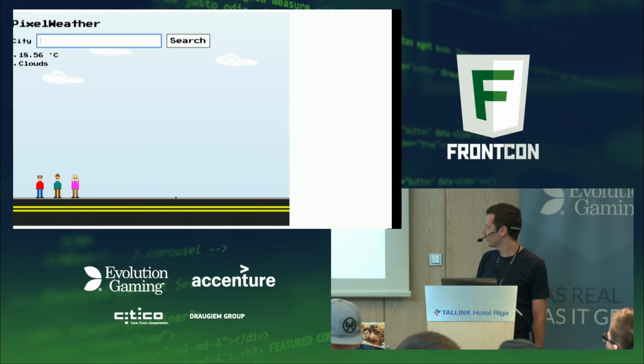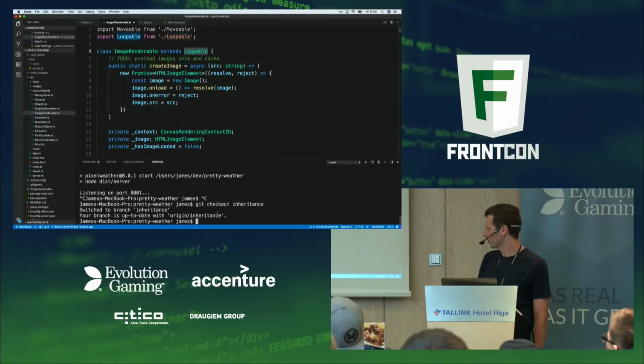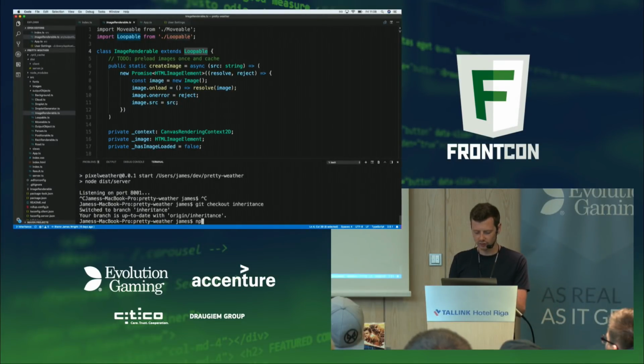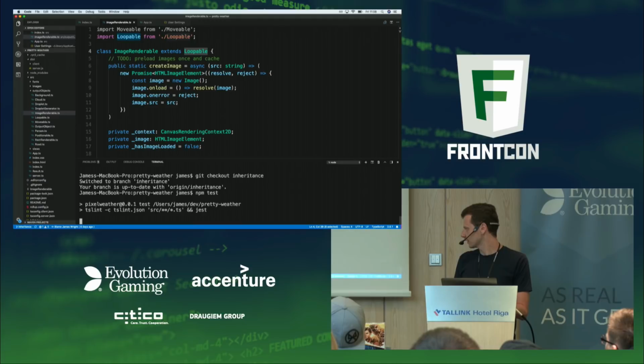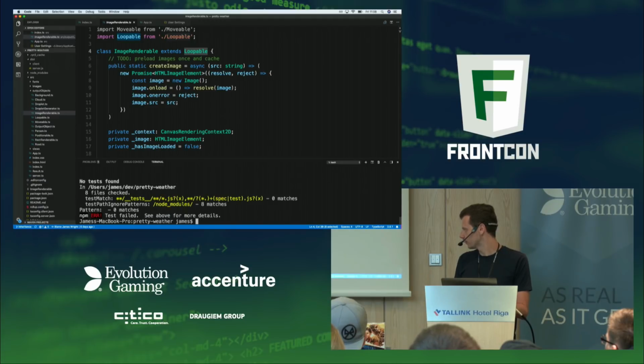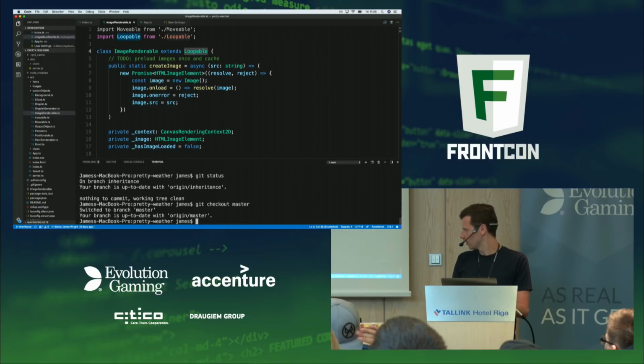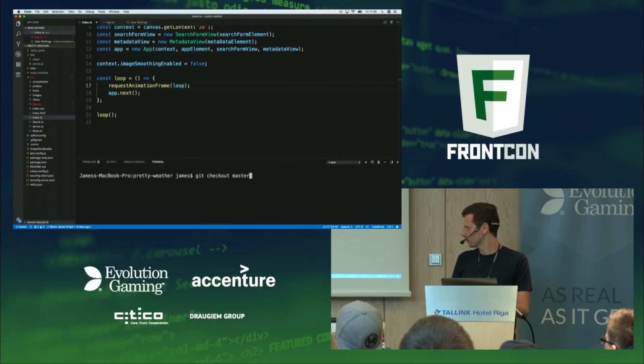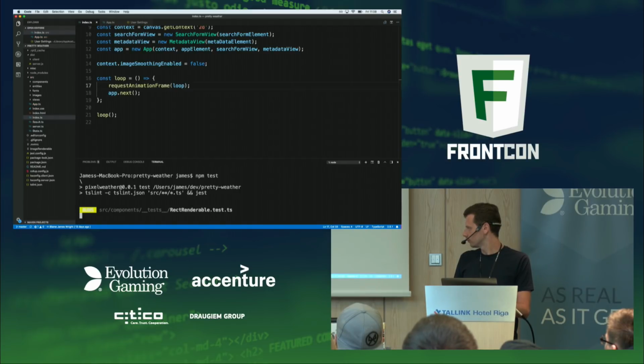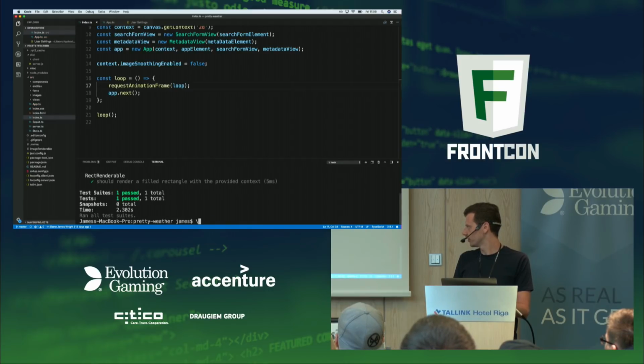So if I run that now, this is just written with Jest as well. If I just run npm test, and it lints it as well. No, that is because I'm in the inheritance branch. So let me change to master, where it's all nice and composed. Okay, if I try that again. So there's only one test in there, but it passes, and that gives us the basis to do more testing.